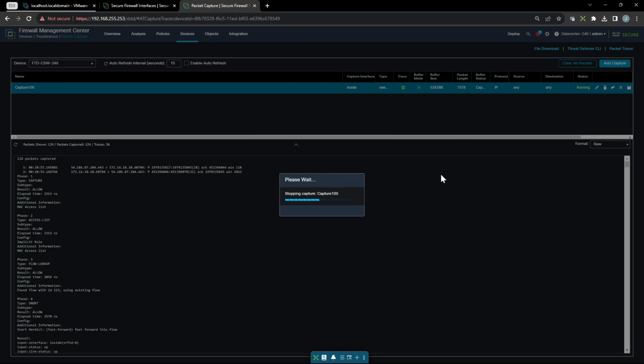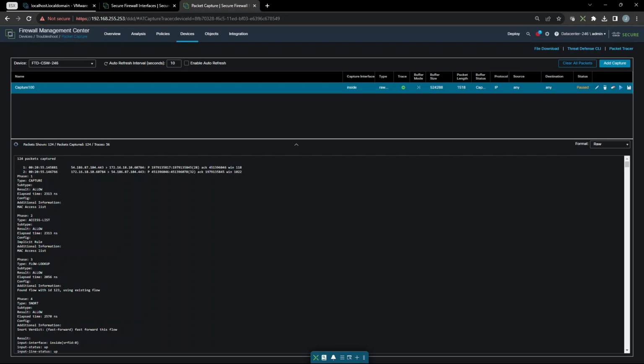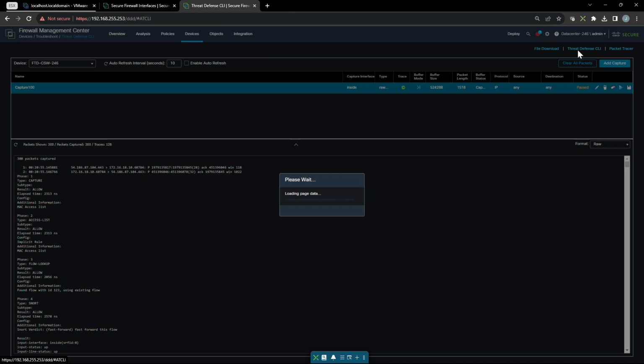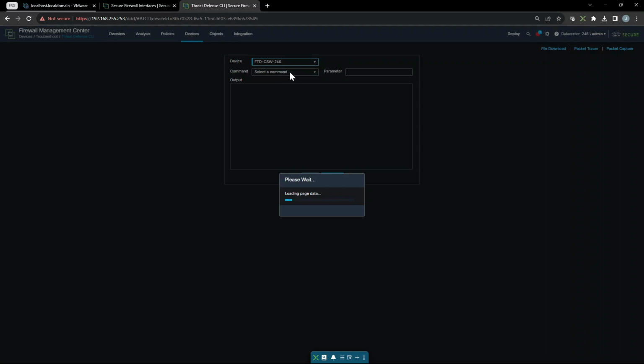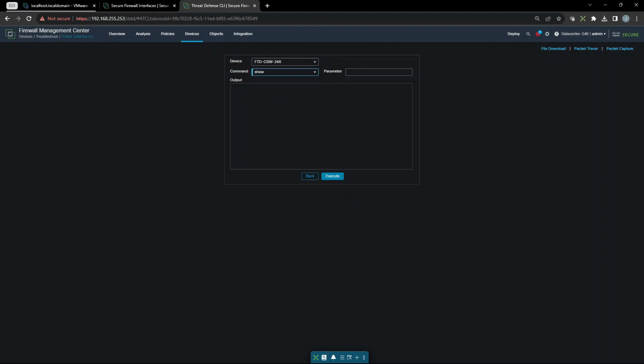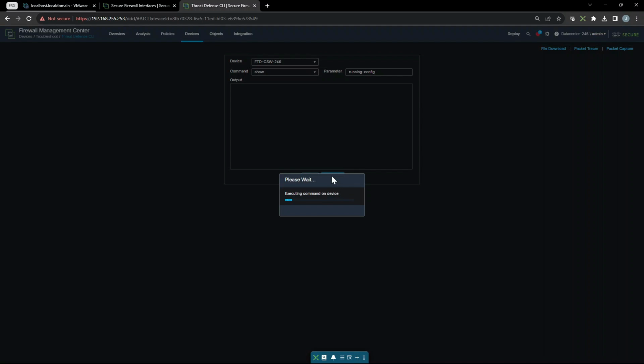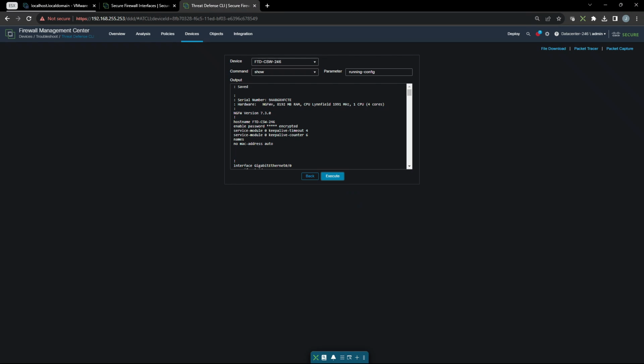And from here, let's go to Threat Defense CLI. So again, instead of having to run into the device, SSH to run a command, you can come in here and run a show command on the platform itself. There's two ways to drive an outcome on the platform. One is through the Firewall Management Center, which we're doing here. The other is through API.